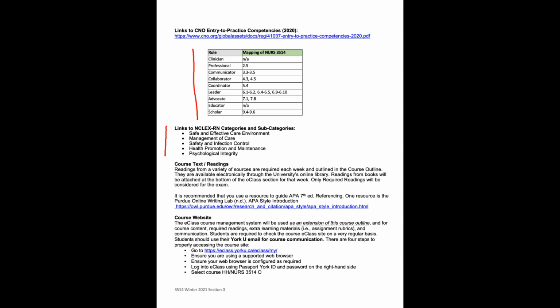As I said, there is no required textbook, and all required readings will be online through eClass. I've also included a resource on eClass for APA 7th edition referencing for all our coursework. And again, you know how to get on eClass, and we are Section O.